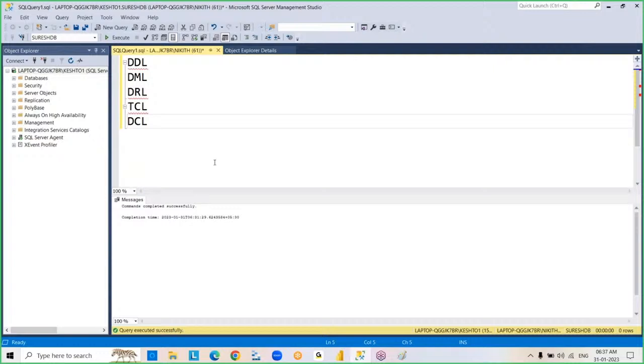See, your important thing is DRL. DRL commands we are going to use the most in the project environment. Data retrieval language. So DRL means what? Retrieving data from the tables. The SELECT command, a data retrieval language command, is used to retrieve data from the table. So that is the regular operation.